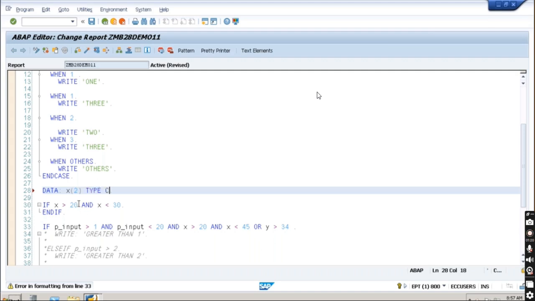But this is integer, so why not give the integer. And when you give the integer, you don't have to mention the length over here, right? So by default, in ABAP, I corresponds to the int4 data type of the data dictionary. Int4 data type.